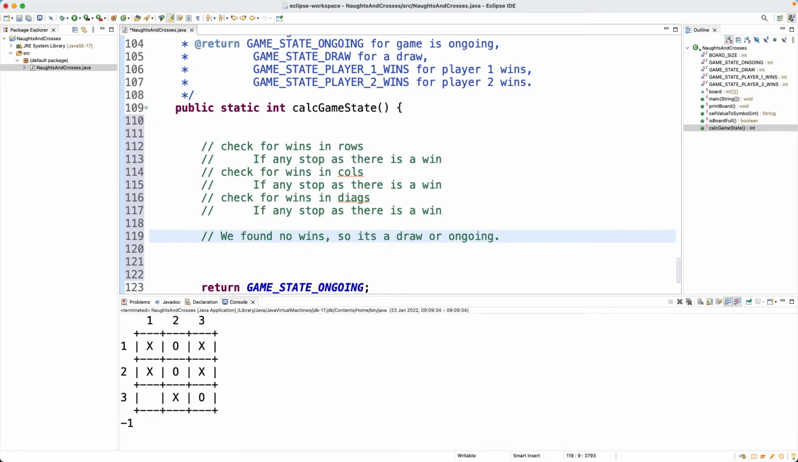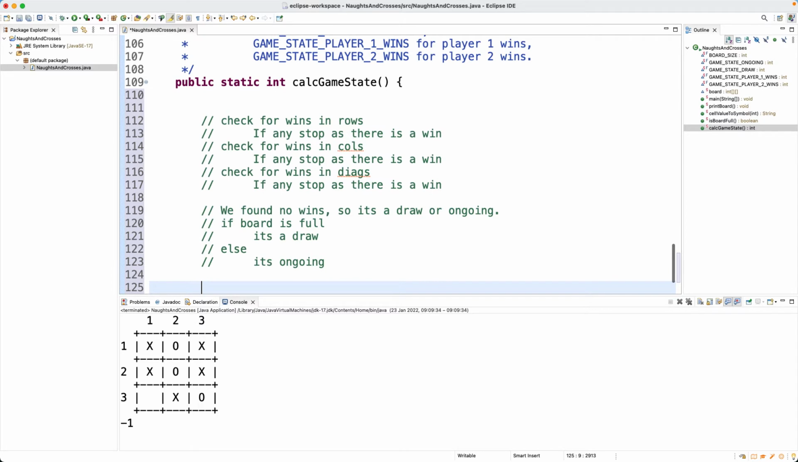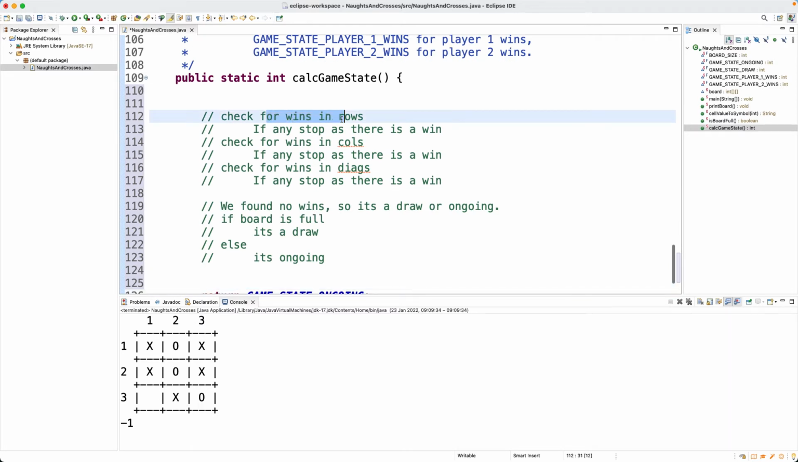Do you know what? I think we can write that part of the code, but I'm not going to at the moment. I'll just say if board is full, it's a draw, else it's ongoing. Right, there's a little algorithm. Now to do this, we need to check for wins in rows, columns, and diagonals. So those sound like new methods to me. So I'm again going to put this on hold and go and build some of these methods.